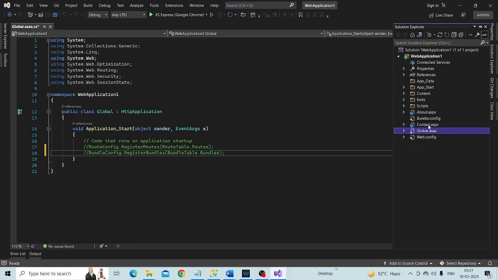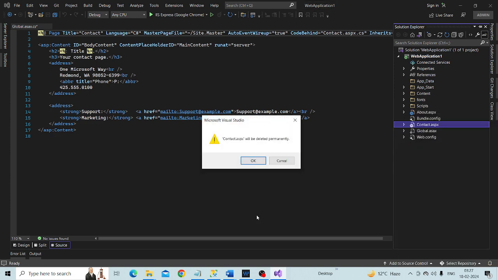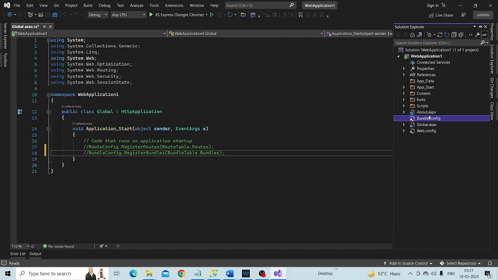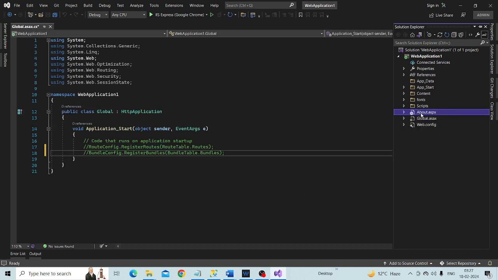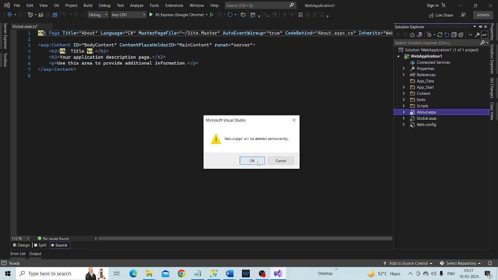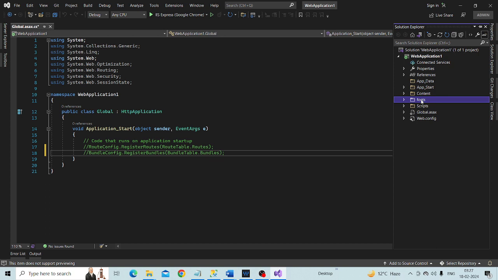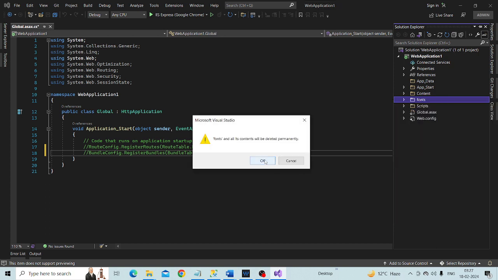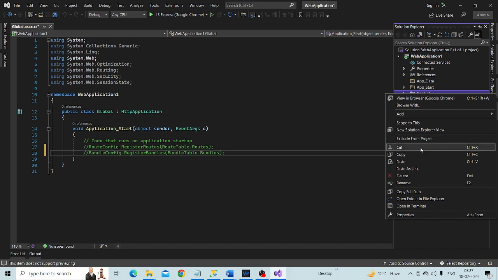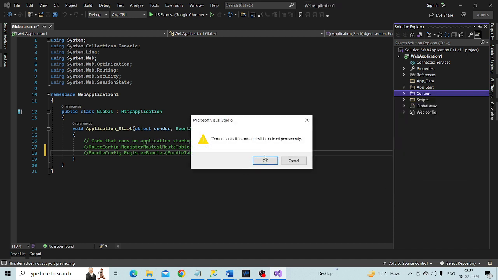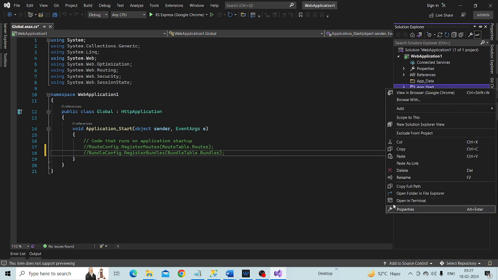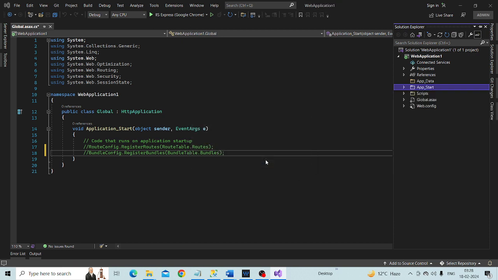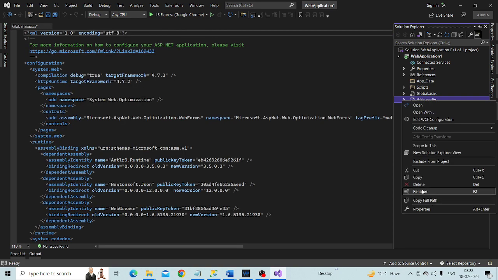We need to delete the default aspx pages. Need to delete the contact page. Need to delete the build config, and need to delete the about.aspx page. Need to delete fonts. Those are the unwanted files and folders. Delete this. We need to delete the App_Start folder and keep the rest of them. And we also need to delete this web.config file.